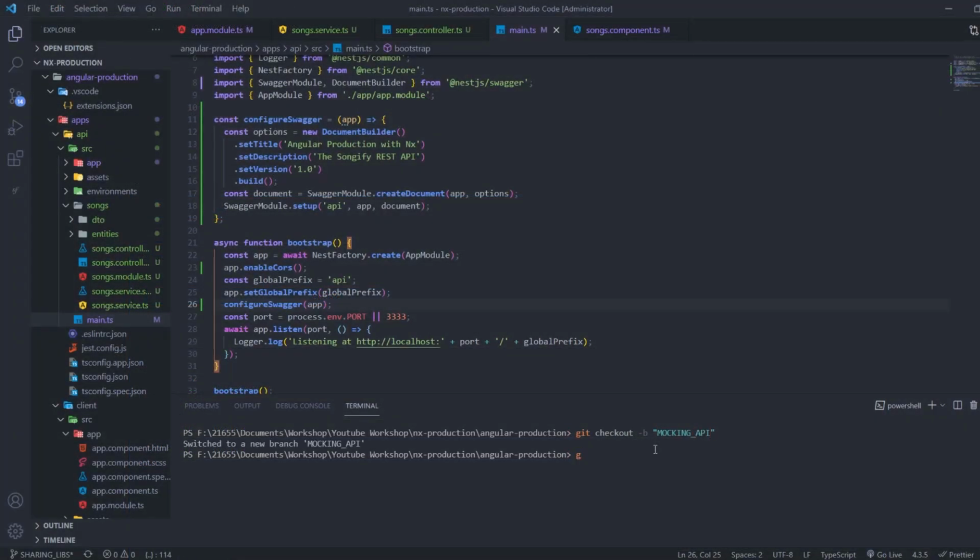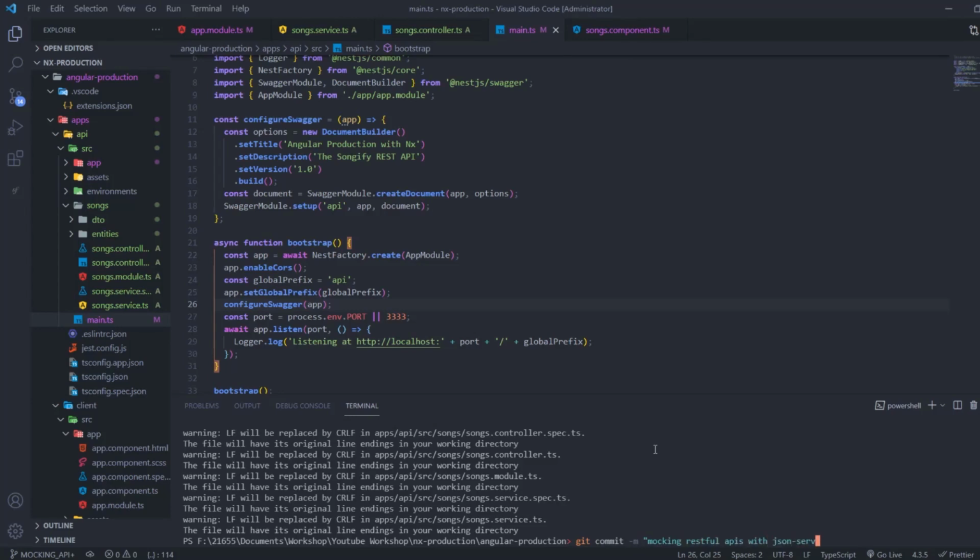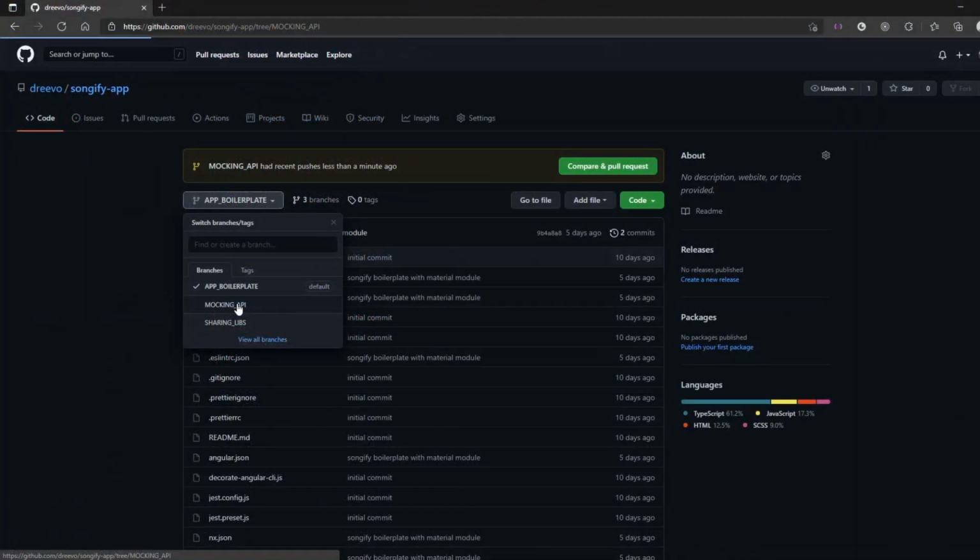Let's commit our code as always, so you guys are able to pull the branch that contains the most recent changes that we've been working on.